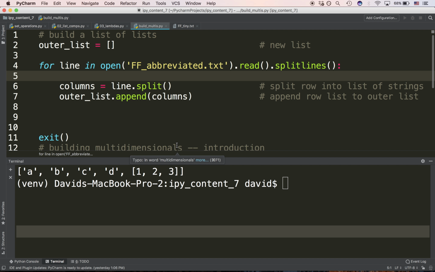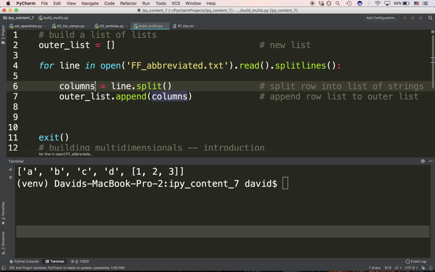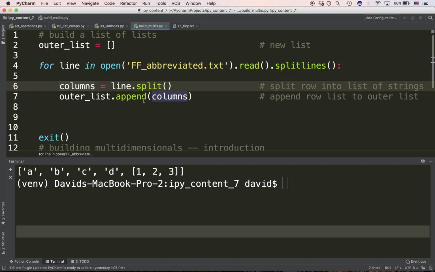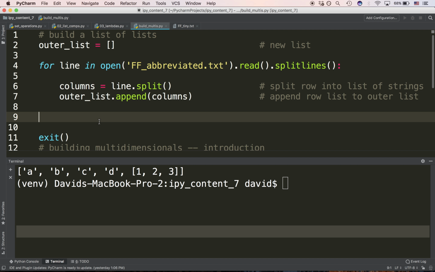And so we're just saying for each line in that resulting list, we're splitting the line. As you know, a split returns a list of strings. So this is a list of strings from the line. And again, looking at this, this means it's going to be a 5-item list. We're then taking that list and appending it directly to the outer list. So this is just a simple way to do this.